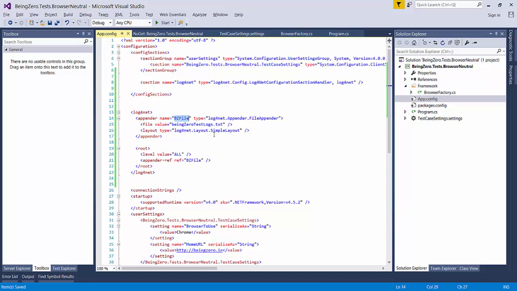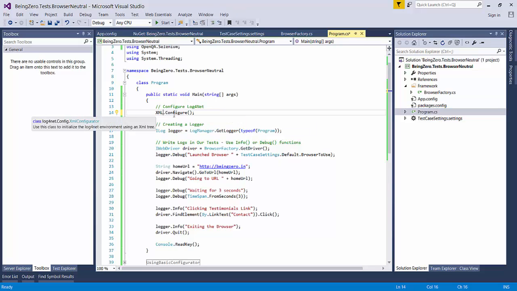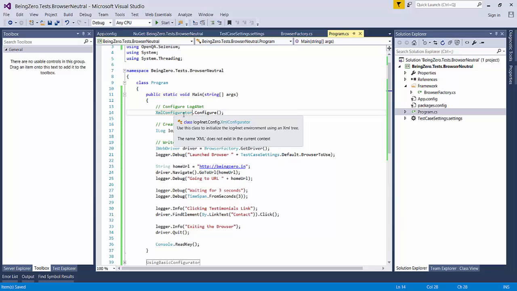Now with this setting done, the next thing we have to do is come back to our code, and rather than using the basic configurator, we should be using XmlConfigurator.Configure. This XML configurator knows that it has to pick our app.config file automatically and use that as the configuration setting file.